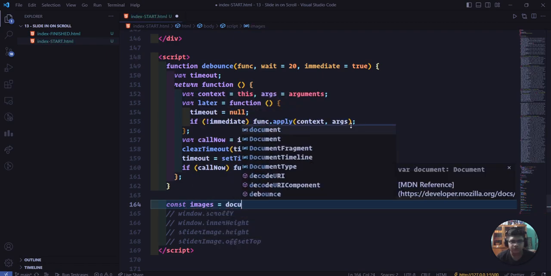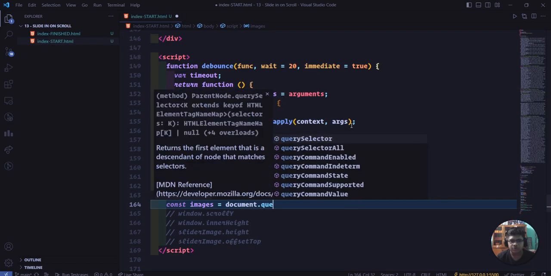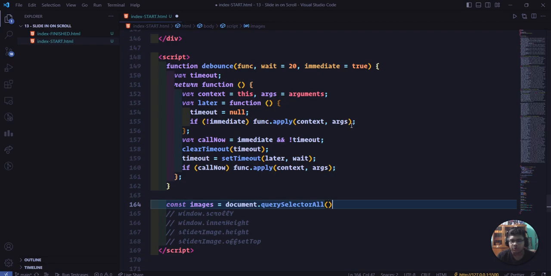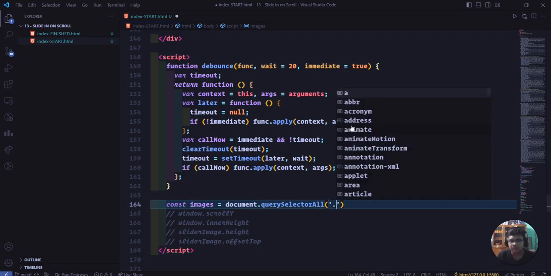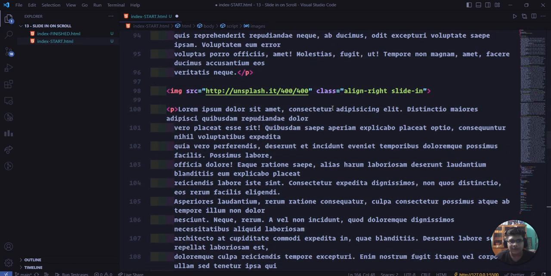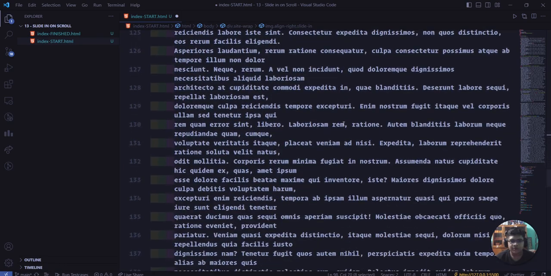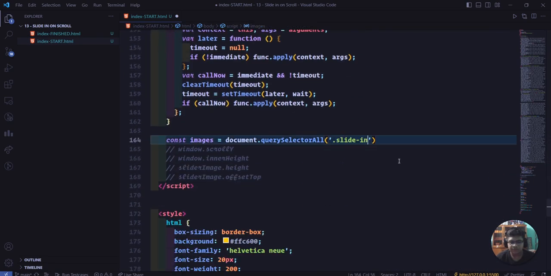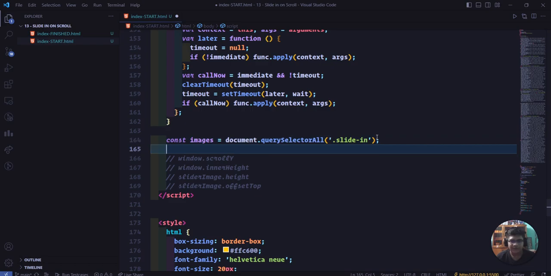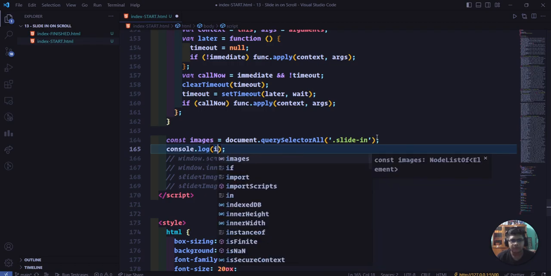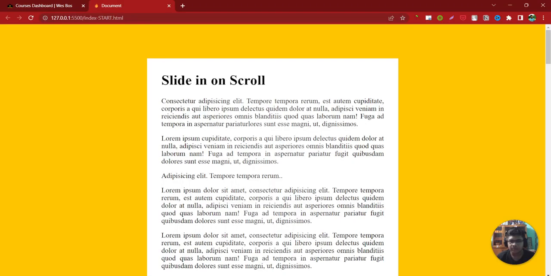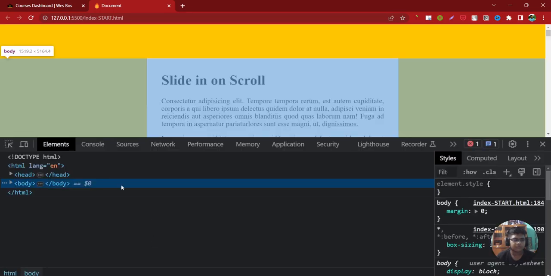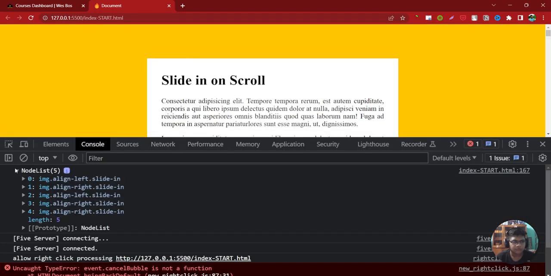Images equal to document dot querySelectorAll. All the images have a class, I think, that is slide-in. So let's take that. So we have taken all the images with slide-in. Let's console log it to check. So we have all the 5 images here.